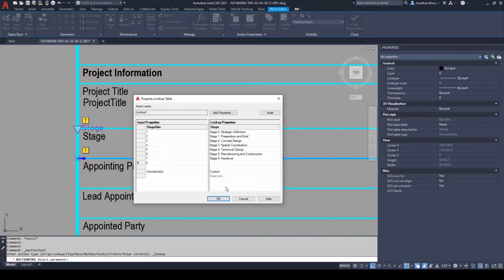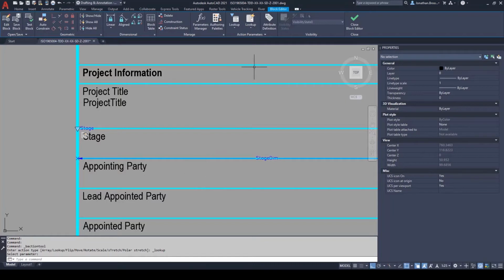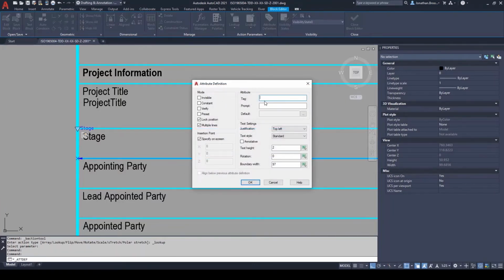Where it says unmatched, we're going to have select as the corresponding value to prompt the user to select an option from the drop-down list. When we're happy with our inputted values, we need to add an attribute to display the lookup table value. We can set up our attribute definition as per what we have done previously. The only difference this time is where it says default, we're going to add a field value.